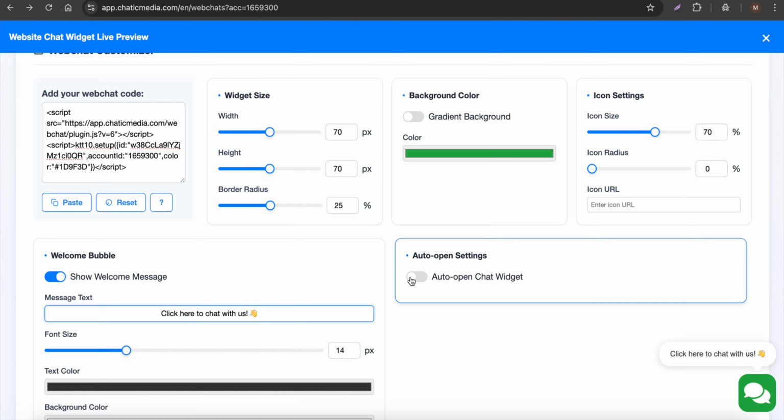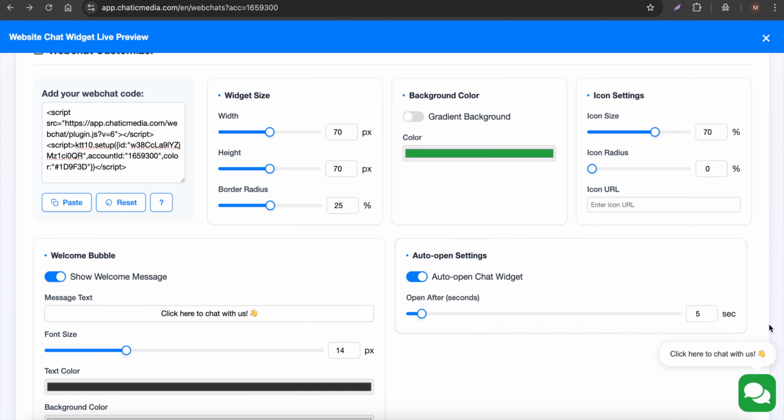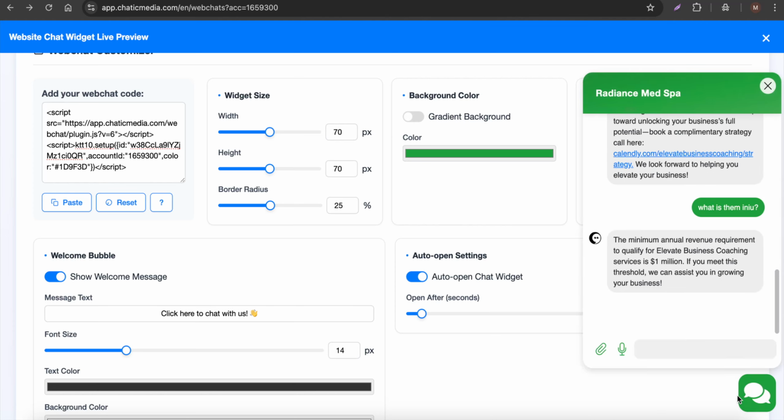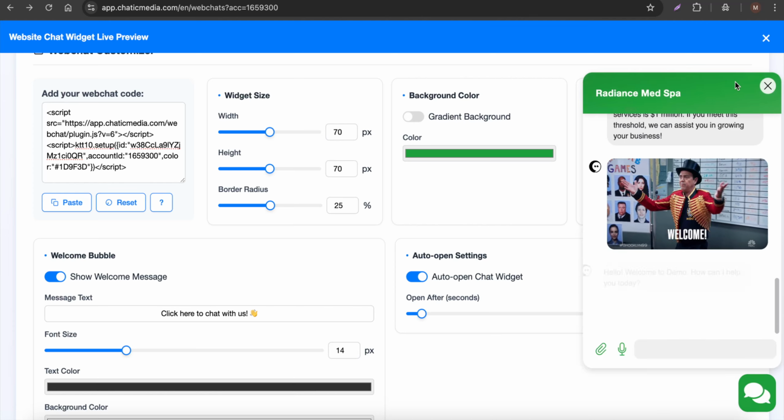Here you can install this particular chat widget on your website and have it automatically open in a few seconds. For example, let me say it should open in 5 seconds. So this should automatically open in 5 seconds and send us the exact welcome message that was set up, and in the header you see the company name as well.